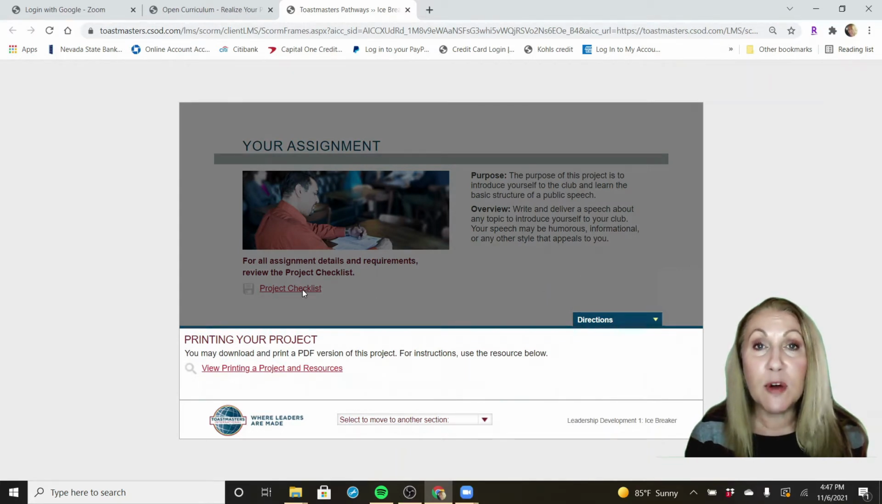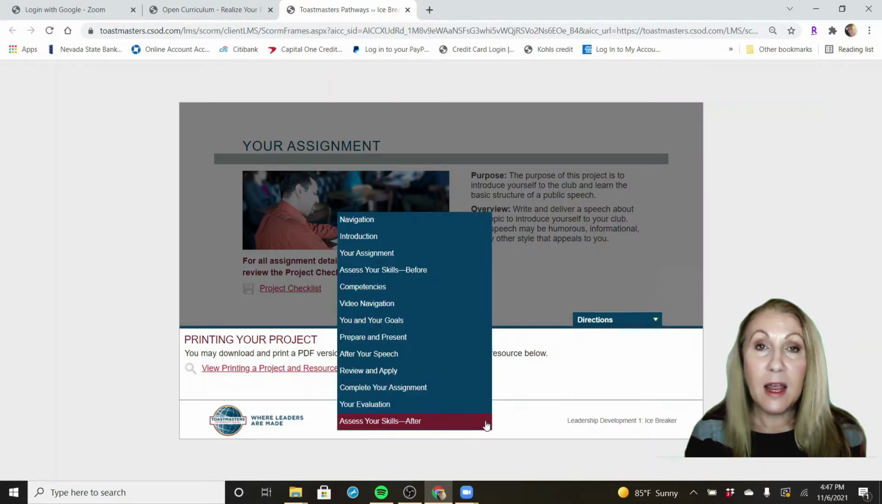You can click on the project checklist and get a PDF of exactly what the assignment is. Also, at any time, you can go to this drop down below all the information, click on the drop down arrow, and navigate directly to a section that you want to go to.